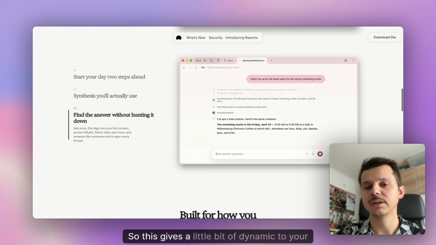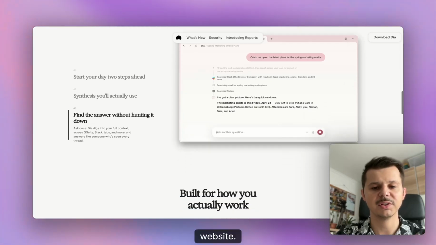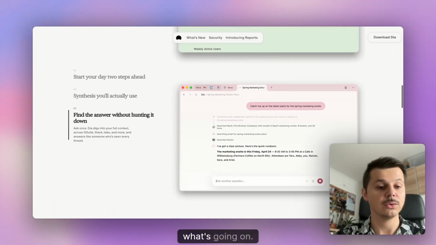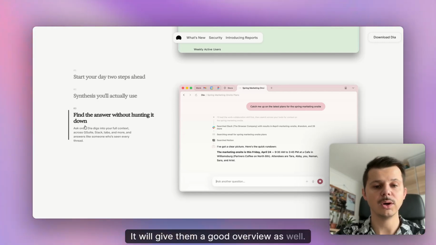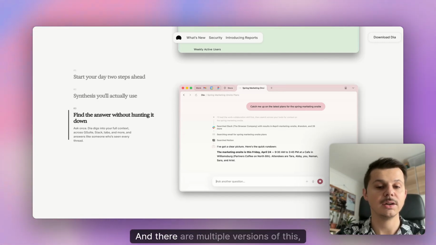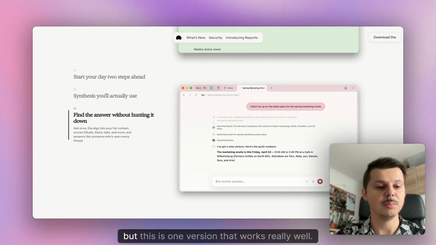So this gives a little bit of dynamic to your website. It will stop the user to see what's going on. It will give them a good overview as well. So it's something that's very interesting but also informative. And there are multiple versions of this, but this is one version that works really well.